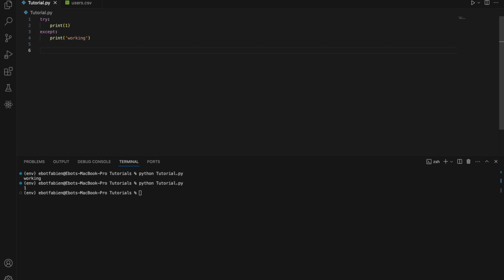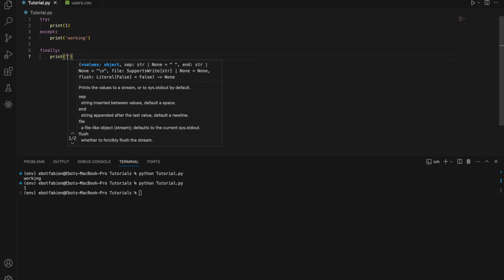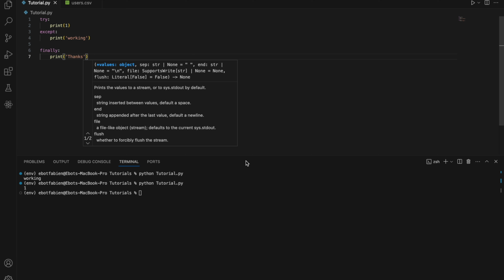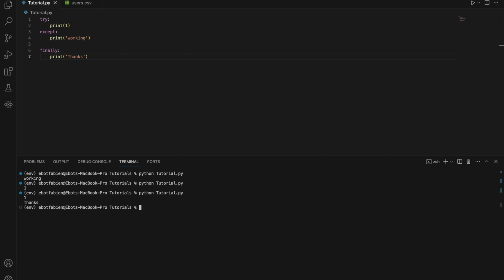So for the finally keyword, you just put the keyword finally, and you're going to say print thanks. You see, regardless of whether this works or this works, the finally keyword is executed after. So you see, working thanks, or it's either print 1 thanks.